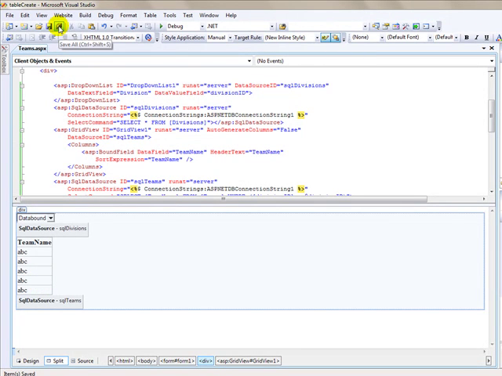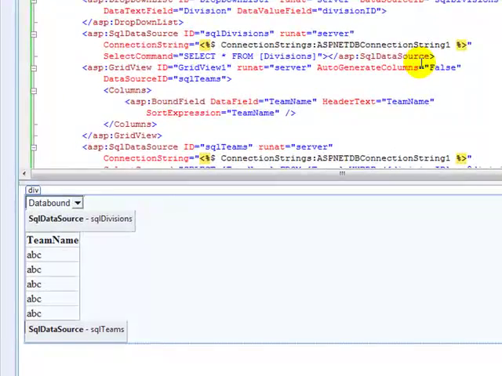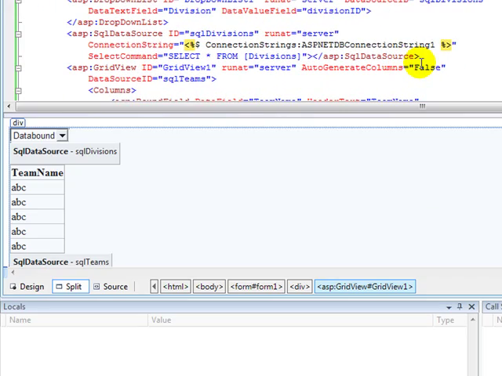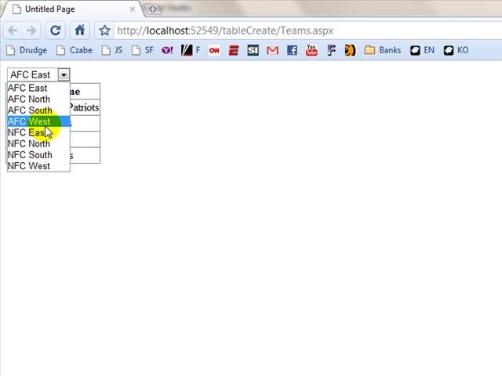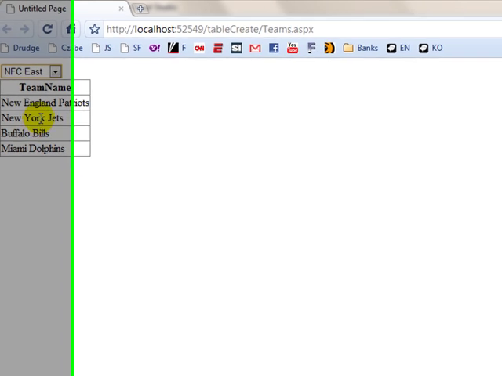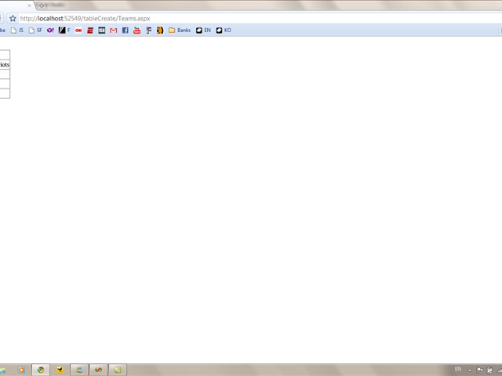Save it. Now it's not going to work 100% yet, but I just want to hit debug. We're going to start debugging. It's going to launch the browser, and you will see that there will be a list of teams, but the web application isn't going to work 100% just yet. So I'm going to hit, and you can see that it says AFC East, and the teams are indeed there. So what I'm going to do is select a different division, NFC East, but it doesn't change. You can see that it just stays there.